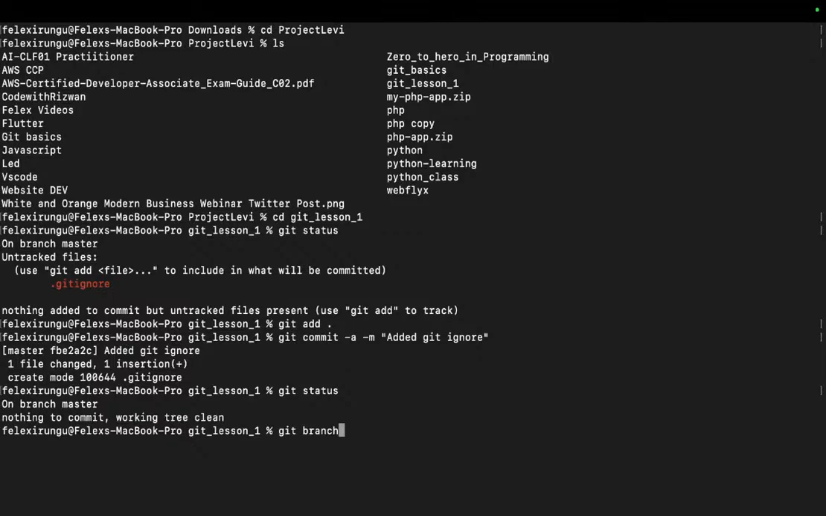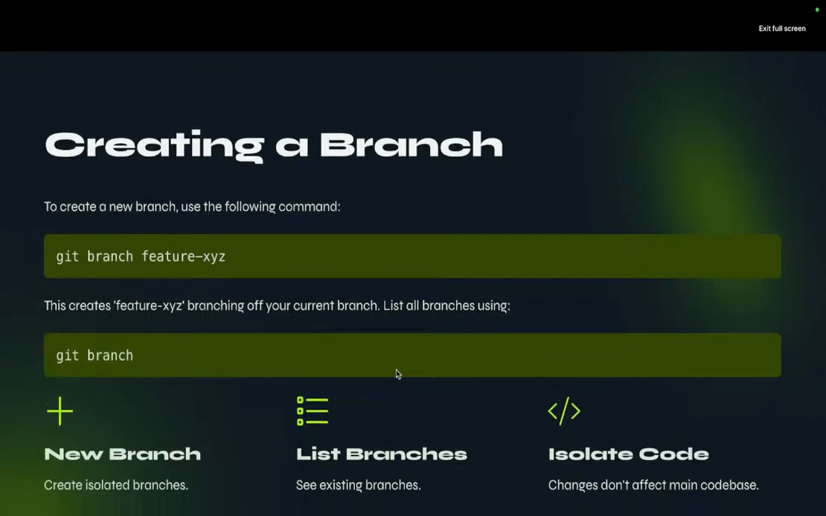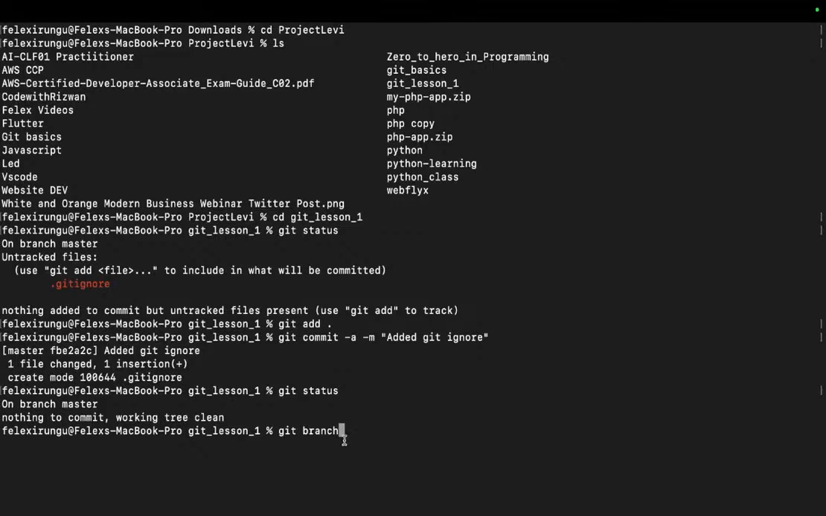So if you can check here on our slides, we want to create branches, but before we create branches we can check to see if there are any existing branches, and to do that we use this command, git branch, to see any branch that is there. But you can see there is just one branch, which is called master. So to create a branch, you can use this command, git branch, then your branch name.